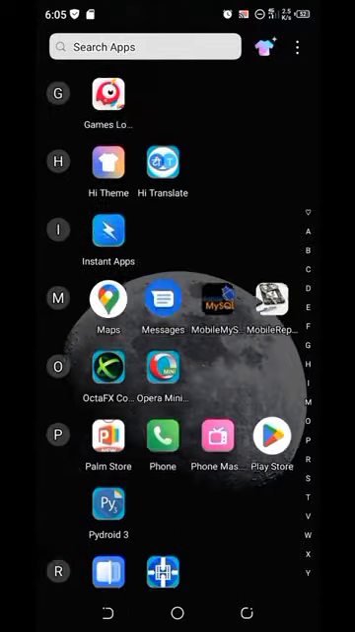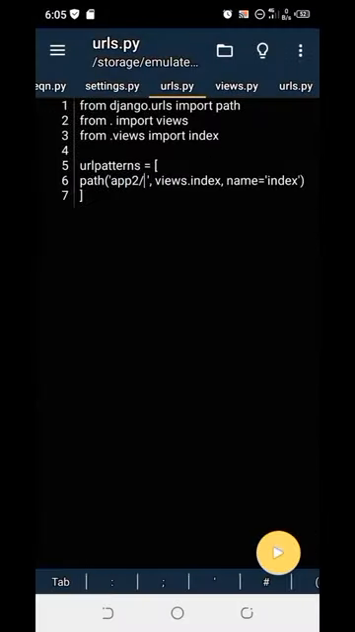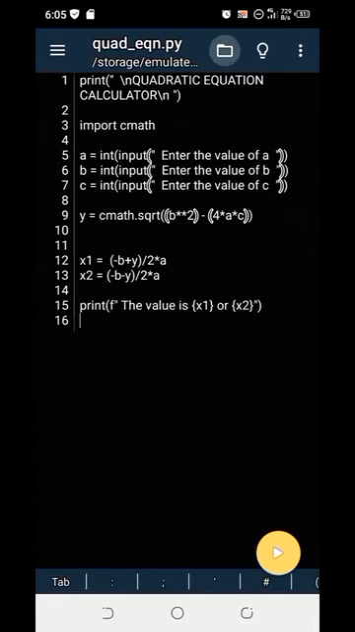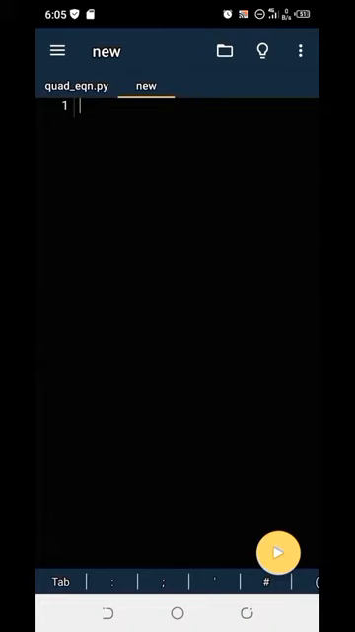And when you install the two of these, after installation, go and look for your Pydroid 3. Look at mine here. Open it. When you open it, you see this file icon here. You can see the file icon. Click the file icon. You will see some options: new, open, save as, close, recent file. Enter new. When you enter new, a new file will open like this.